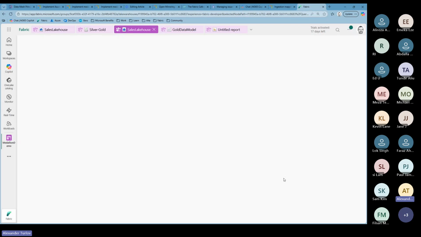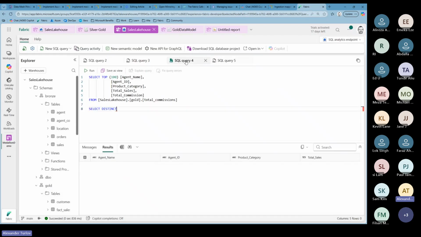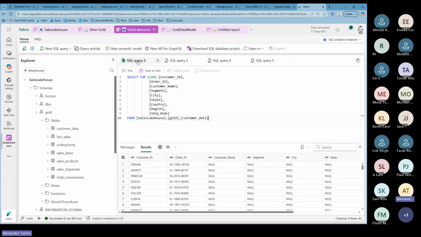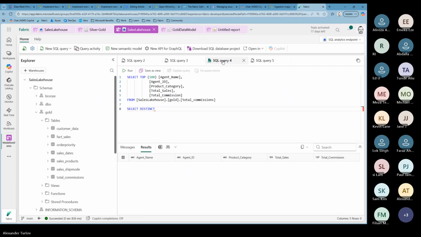So let me switch to my sales lakehouse, and I know I've been looking at the gold layer, and to be honest, I want to see the sales facts. I don't care much for the total commission, but the fact sales, I want to see by all means. This is important. Product, customer, agent commission. No, I want to see fact sales. I want to refresh that first, so I'm dealing with the latest updated lakehouse.